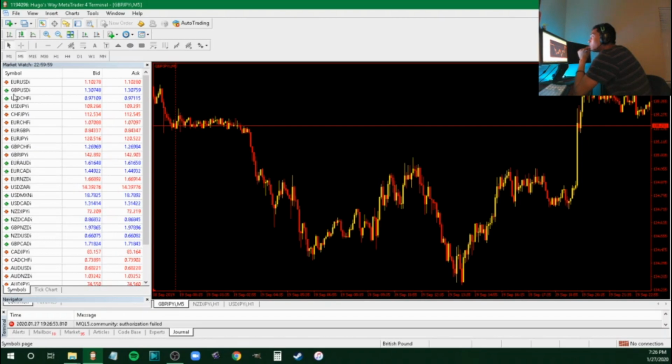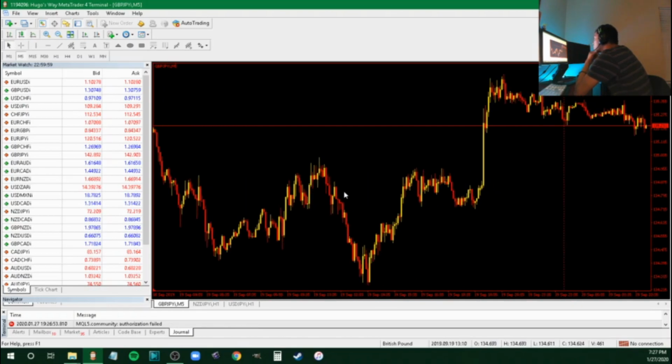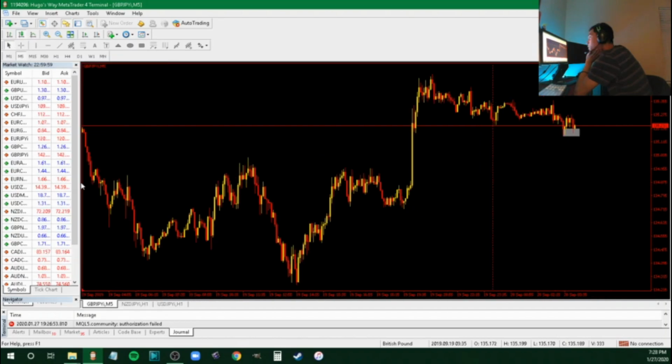So one quick thing that you need to understand is that the currency that's in front of the pair is pretty much the one that you're either buying or selling. So if we're on Great Britain pound and Japanese yen, if you want to sell this currency, you would be selling the pound. If you want to buy, you would be buying the pound against the Japanese yen.